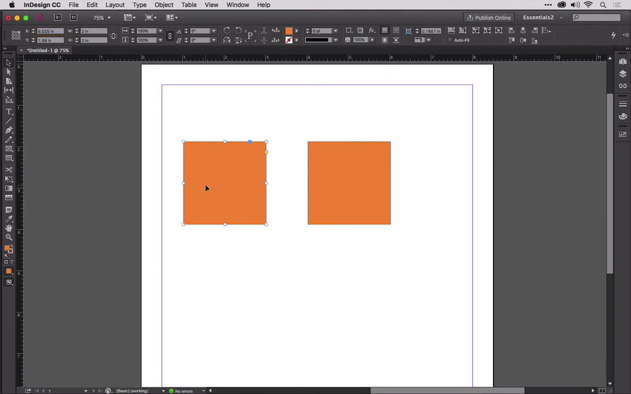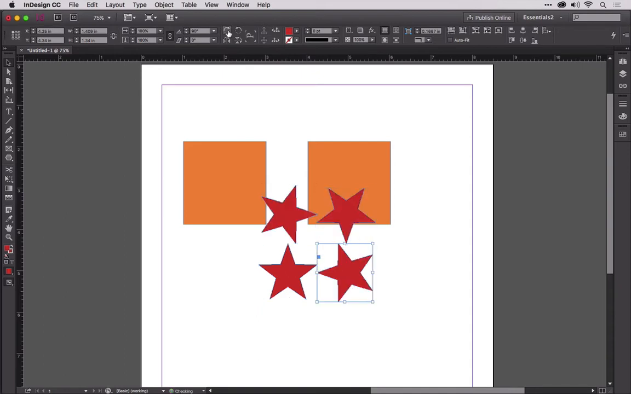Let's try something else. Selecting the original object again, check out these buttons up here on the control panel, the rotate and flip buttons. Let's take something that's not a square, like this star, and go up to the Rotate 90 degrees clockwise button. If I hold the Option or Alt key while I do that, and then click the button, it starts making duplicates of that star.